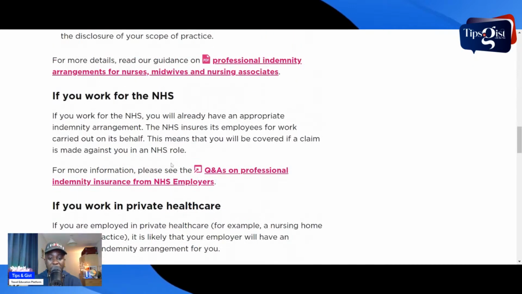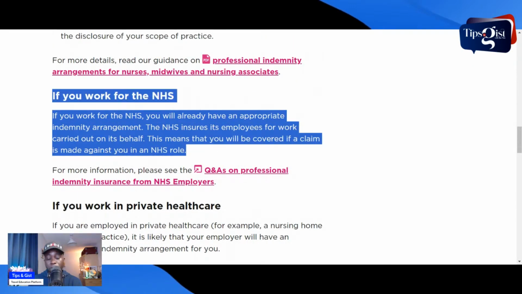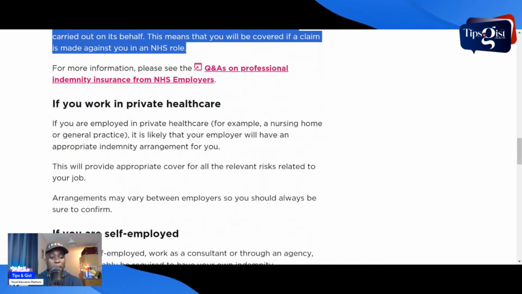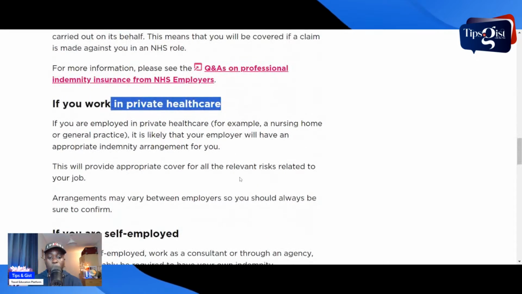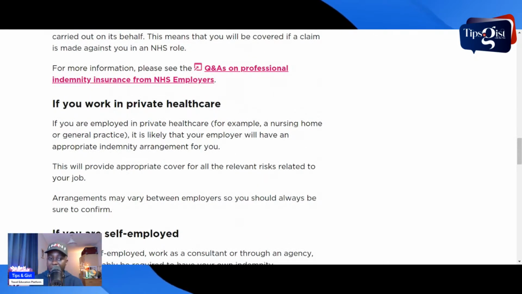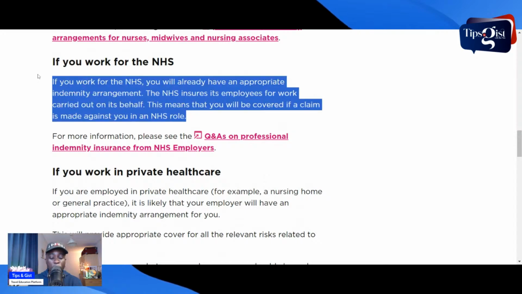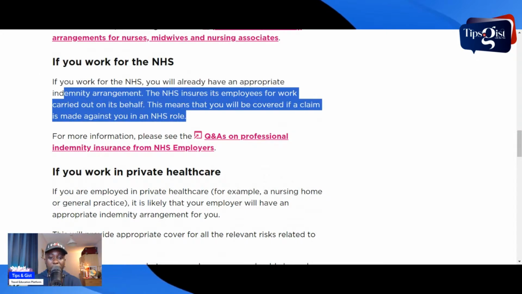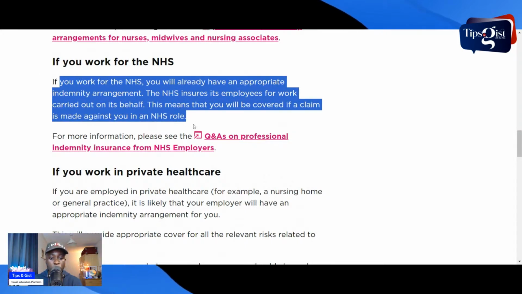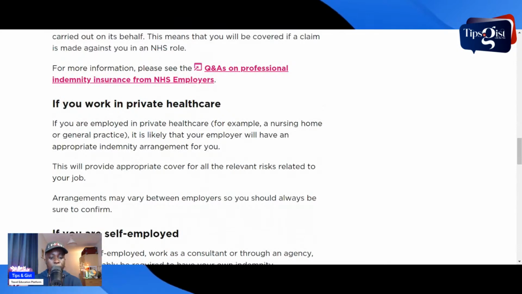Now, even the professional indemnity that you sign is different from that of the NHS, and different from that of those working in a private care home, because some nurses can go and work part-time in a private care home. You should know what to do there and what not to do there. So they explain everything to you: if you're working in the NHS, this is what you are supposed to do. So you have to click on the question and answers for professional indemnity for NHS employers, right? To know what you're supposed to do, and read through. It's a PDF format, so you read through.